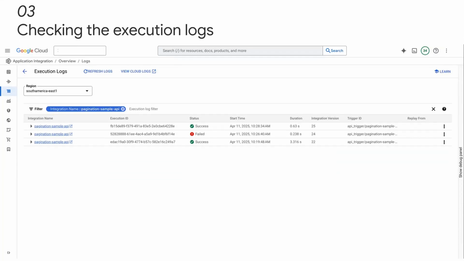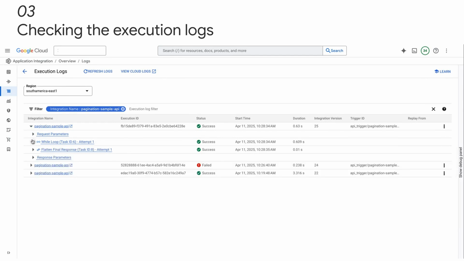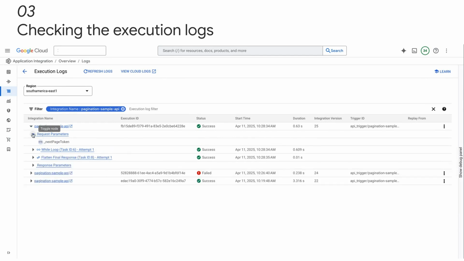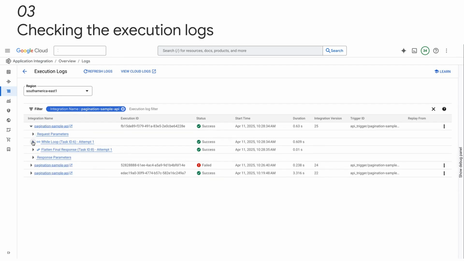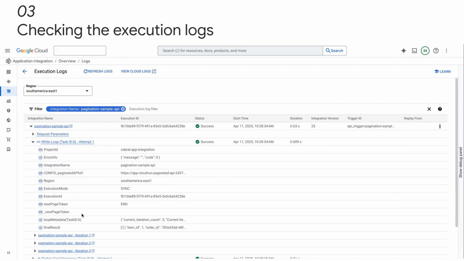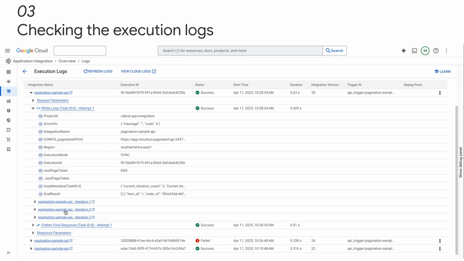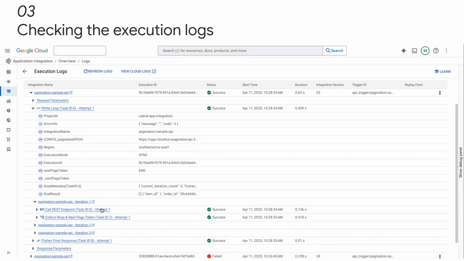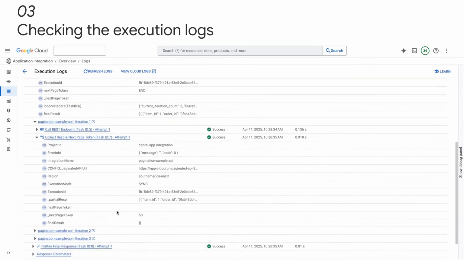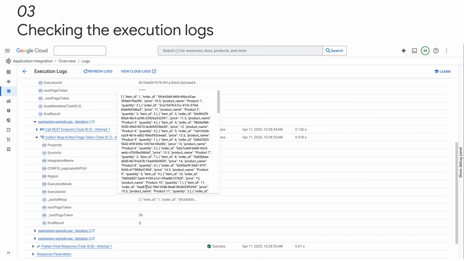Now let's check what happened. This is the log view of application integration, and this is one execution of our pagination. So let's open it and see what's going on. As I said, the loop starts basically with no parameters. Then we immediately start the while loop. And look here, we can see that from this execution, we had 3 iterations within the loop, and each iteration is going to call the REST endpoint and collect the result. So I'm fetching partial responses of each of this data coming from the API.